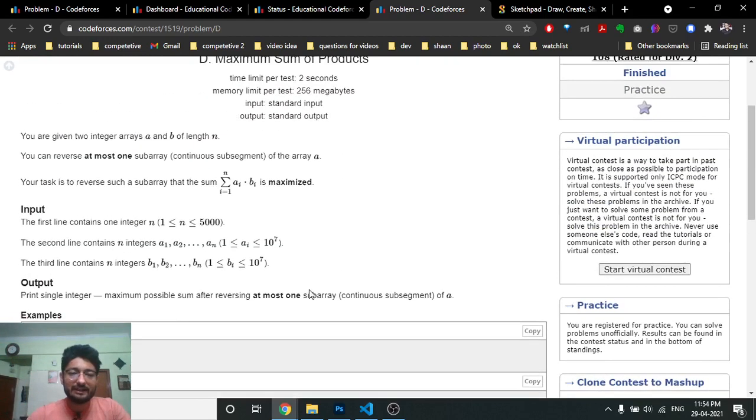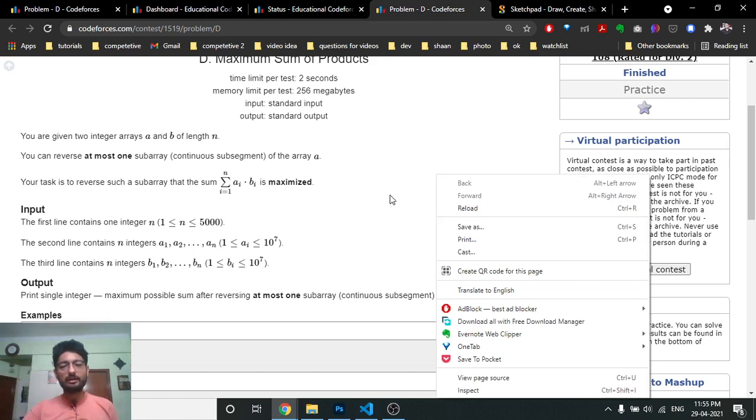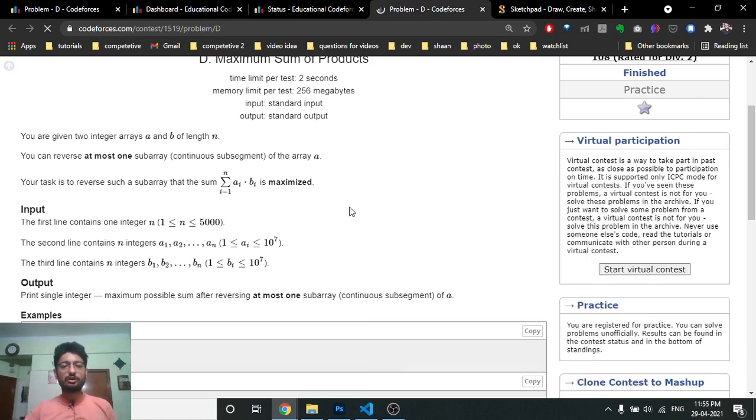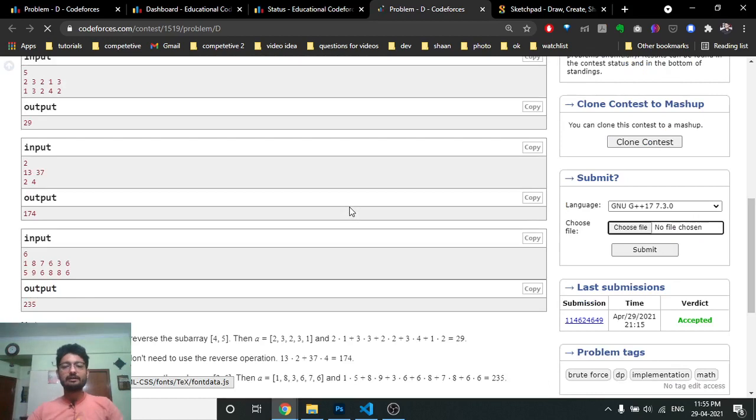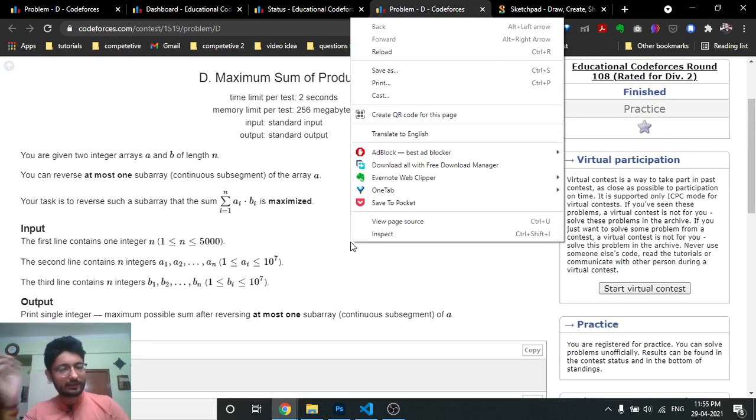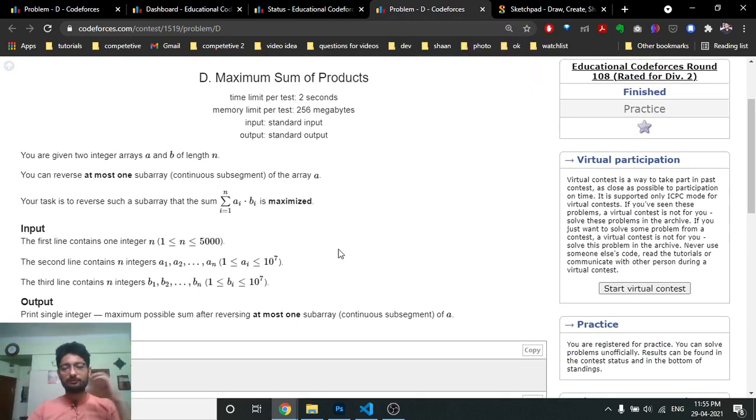First thing, you can see that the constraint is n is up to 5000, which means that you can solve this problem in O of n square. Whenever I see 10 to the power 6 or 10 to the power 5, it means that I can solve this in O of n or O of log n. But whenever the constraint is around 1000 or a few thousand, then I can solve this problem in something like O of n square. So as you can see, now I can solve this in O of n square.